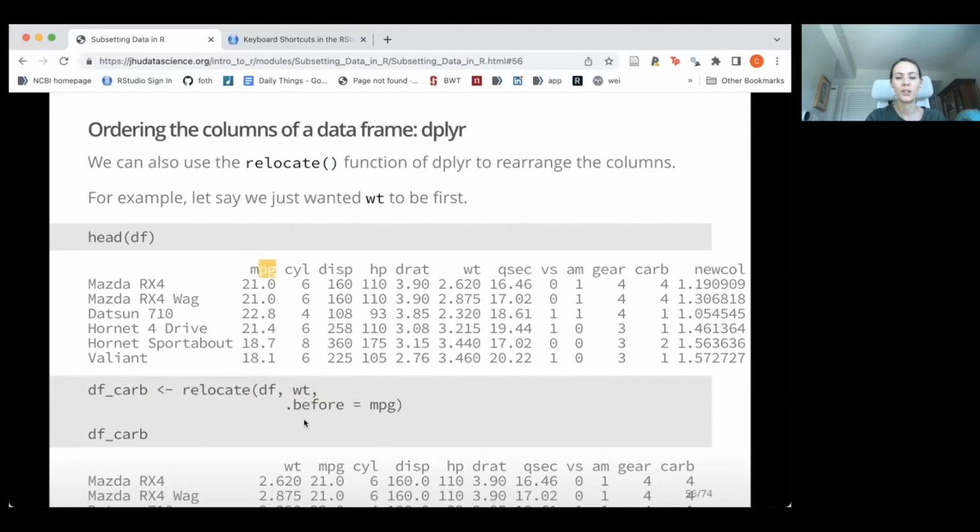So there's this argument that looks a little funny. It has a period in front of it. There's either a dot before or a dot after. And so that can help you to specify where exactly you want your column. So you could put it anywhere you want, but typically I use this function if I want to move something to the front to be the first column.